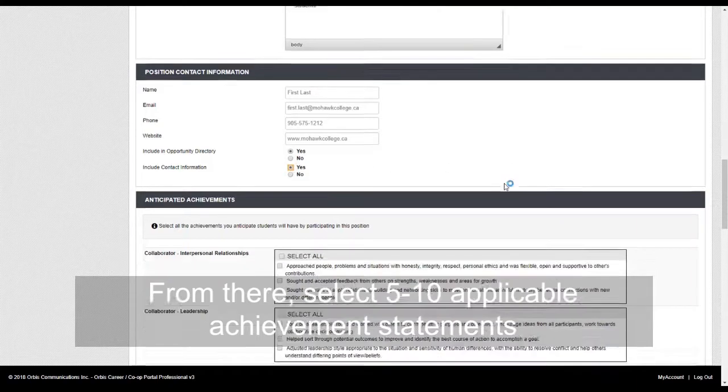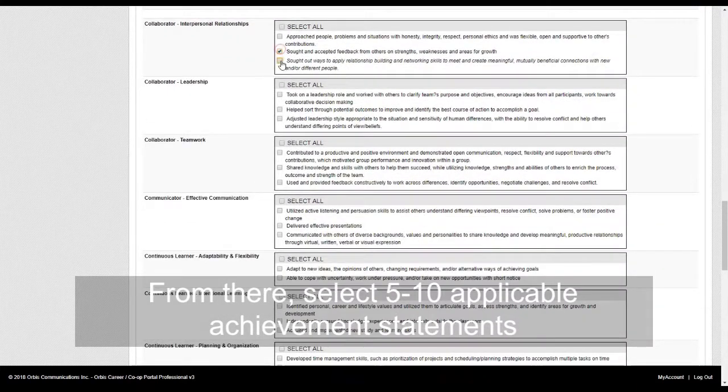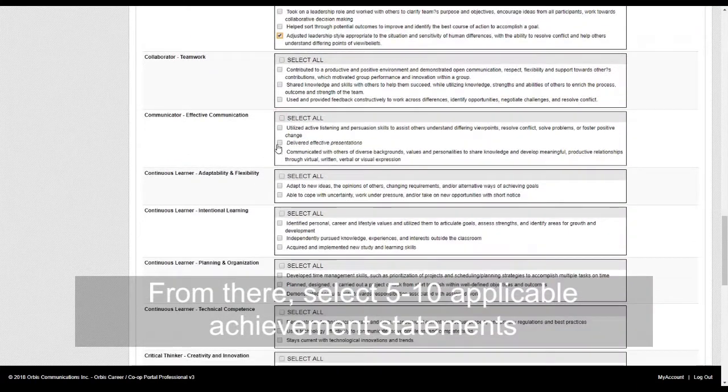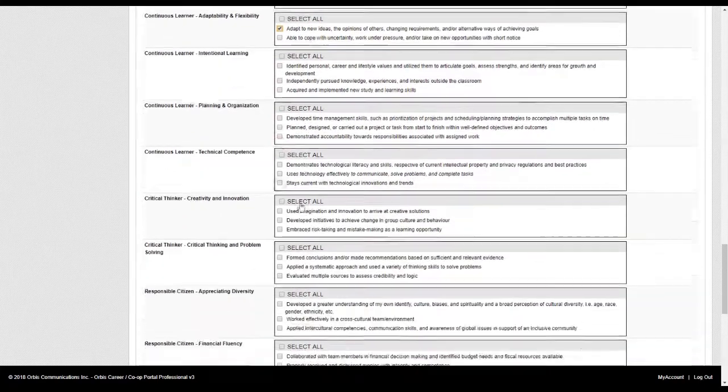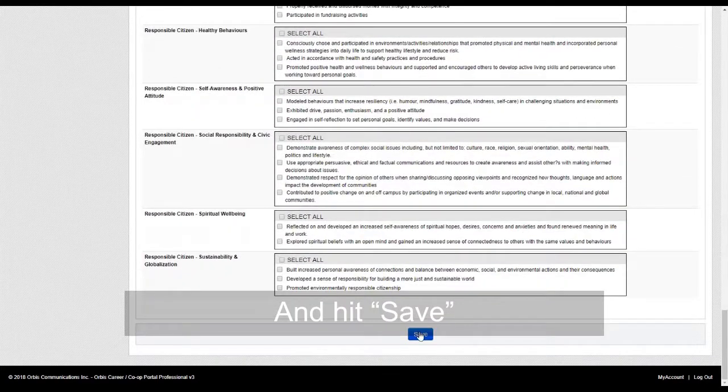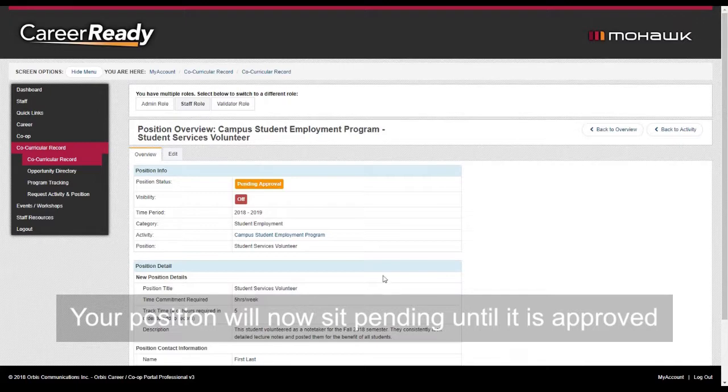From there, select 5 to 10 applicable achievement statements that you think are potential learning outcomes for students. Then hit Save. Your position will now sit pending until it is approved.